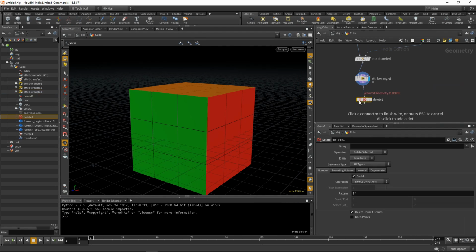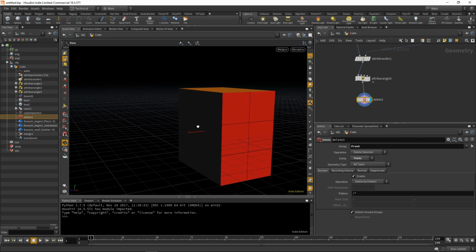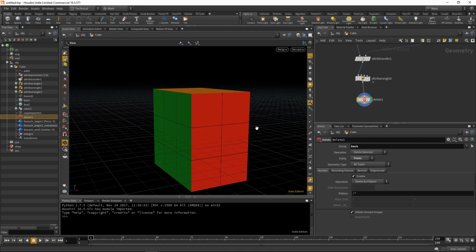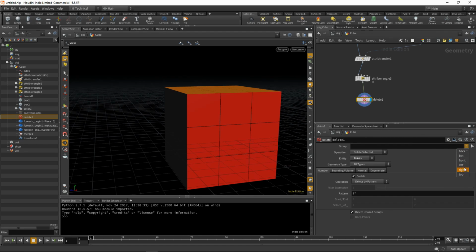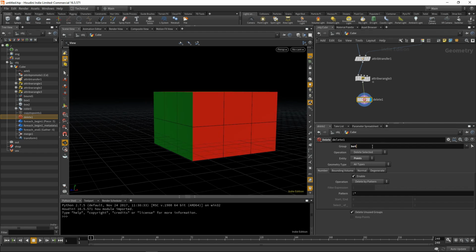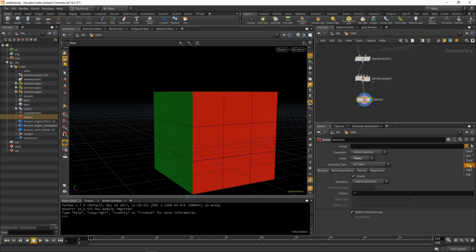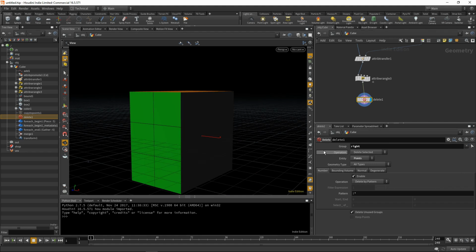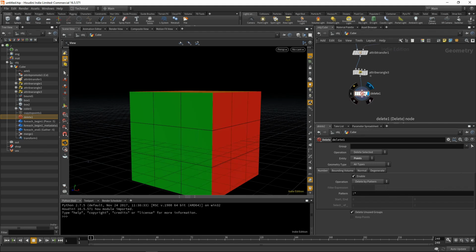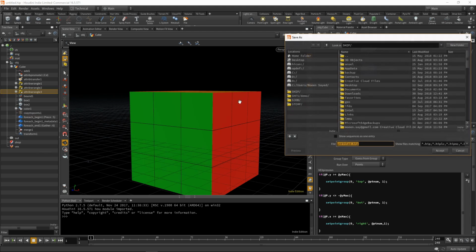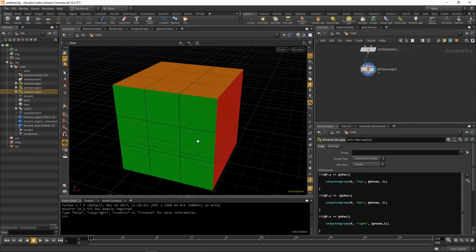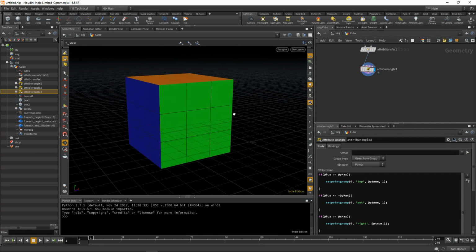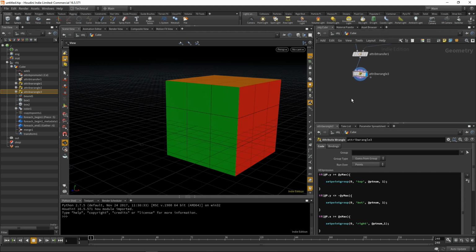And if we drop a delete, we can try deleting each one of those. So let's try front, front disappears, try back, back disappears. Let's try bottom, bottom disappears. And so it seems as if all of them are working. Left disappears, right disappears. Great. So now we can begin using these groups to actually drive movement in this cube. So that's what we'll be doing in a solver.